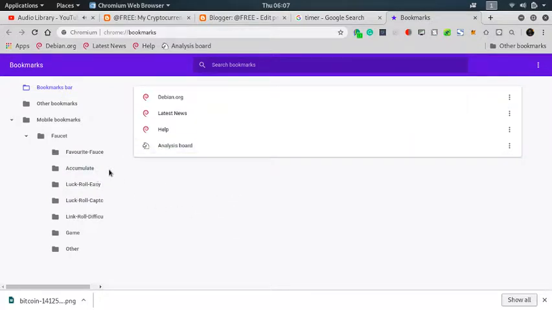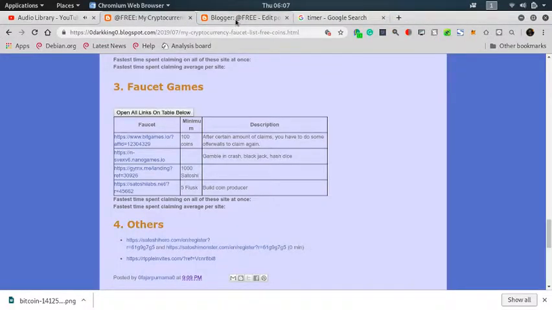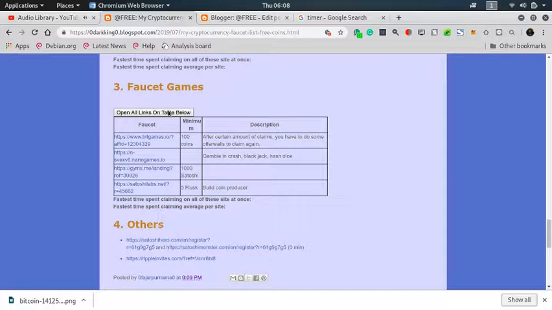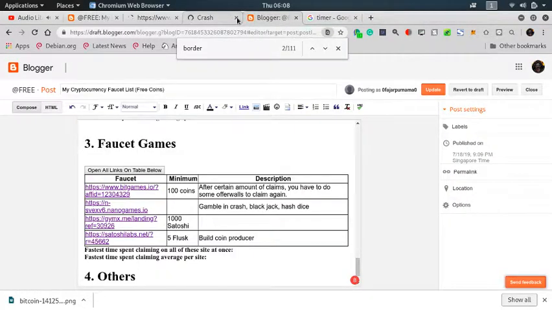Another way, although not the best way, is you can visit my blog and click this link and it will open up for you, which I created for you in JavaScript.